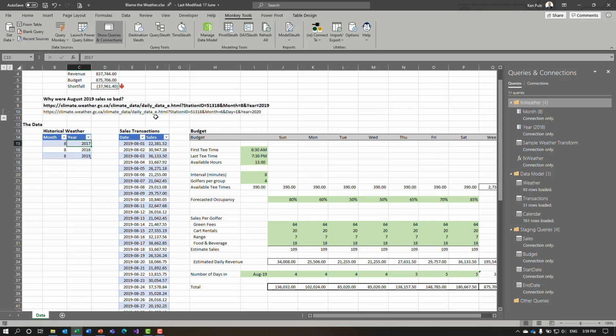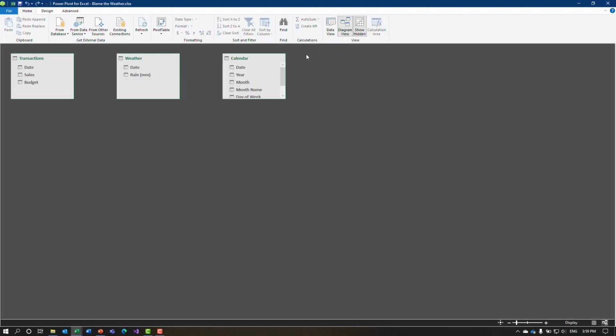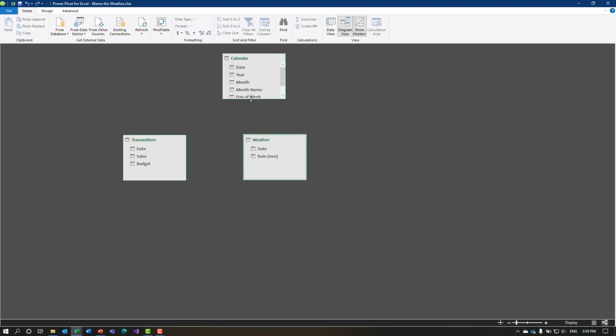But what I need to do now is go back into my data model and fix the rest of the stuff that needs to happen in order to be able to report. So I'm going to go into Power Pivot, and we're going to go to Diagram View. And what we'll see here is we have my transactions table and my weather table, and here is my awesome looking calendar table as well.